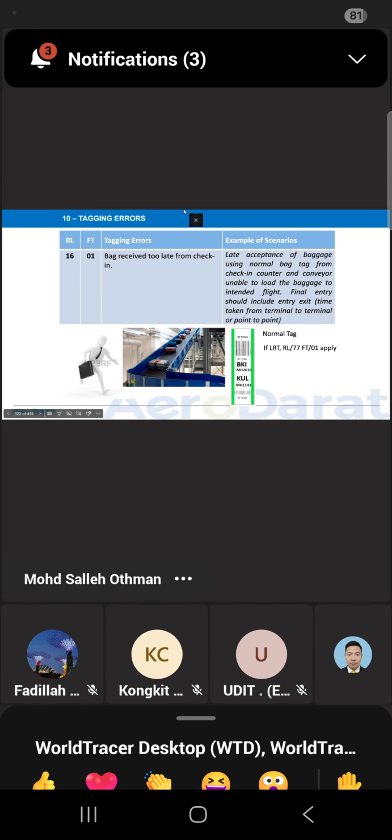Bag received too late from the check-in counter. Late acceptance of baggage using a normal bag tag from the check-in counter, and the conveyor is unable to load the baggage to the intended flight. The final entry should include the entry and exit time taken from terminal to terminal or point to point.